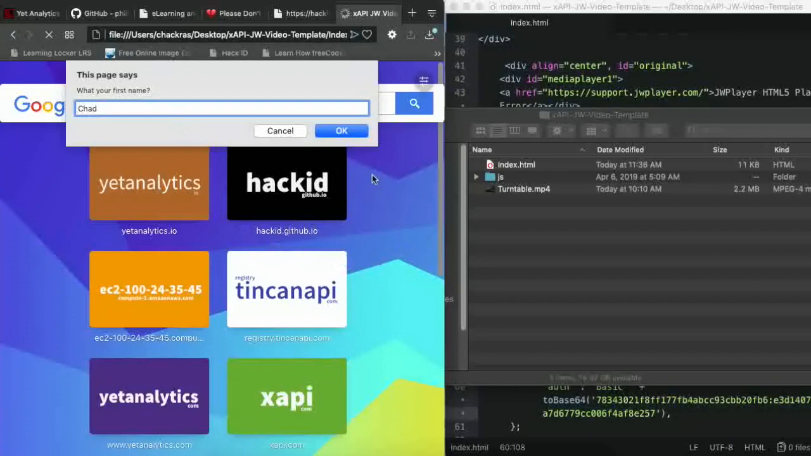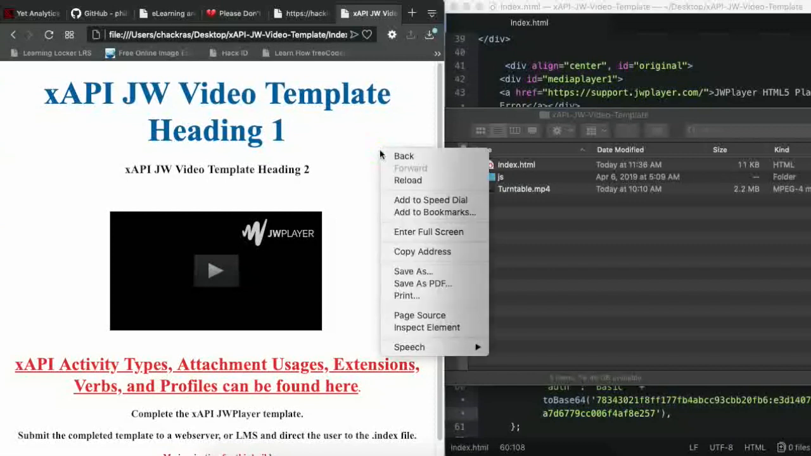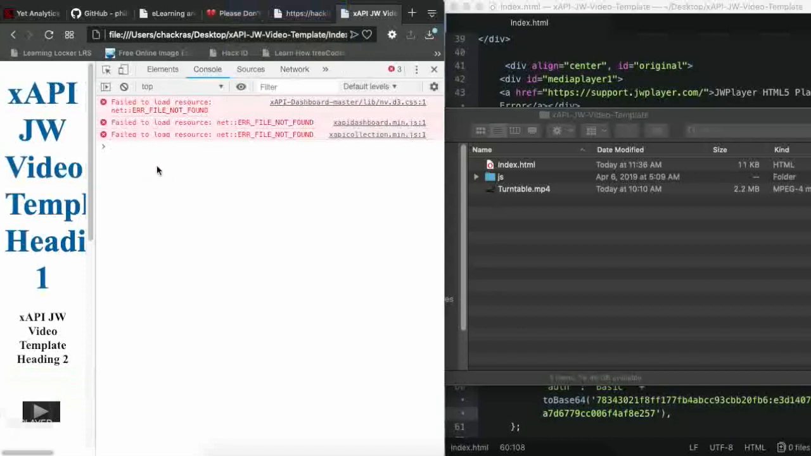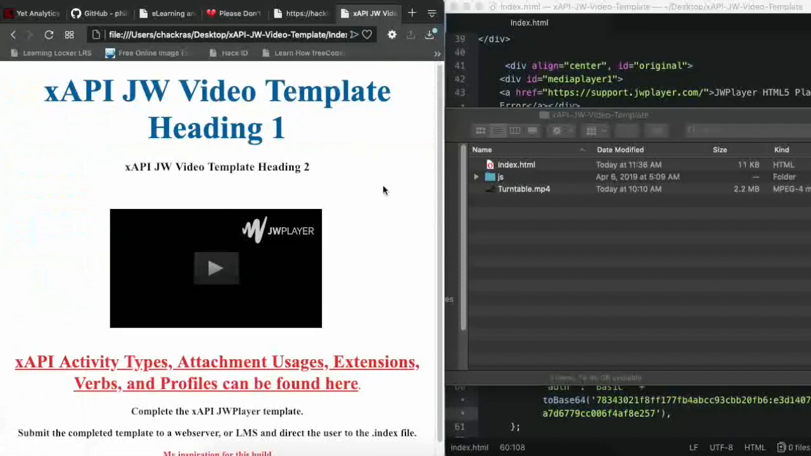We will type that first name in, click OK. Alright, so good so far. One of the things we can do, if you want to look in developer mode, is right click in Google Chrome, go to developer, then developer tools. We can see that we have some files not loading right now, but that's okay, because we don't need those to start doing anything yet. We don't need them to do anything until we hit play.